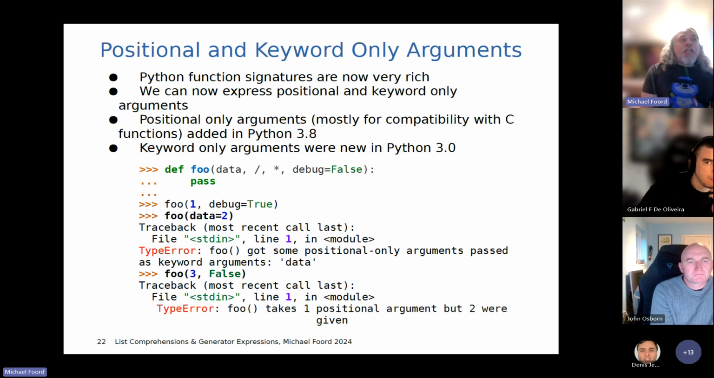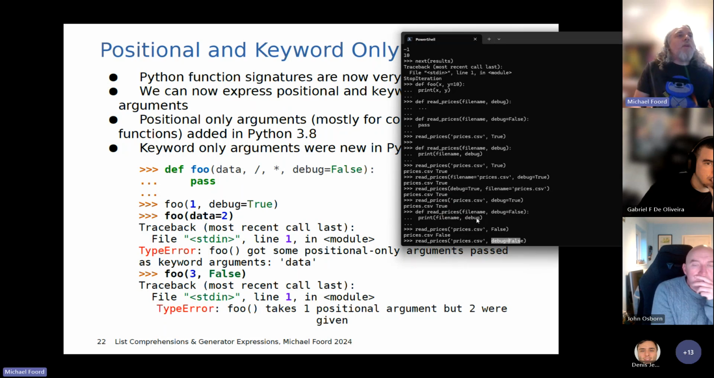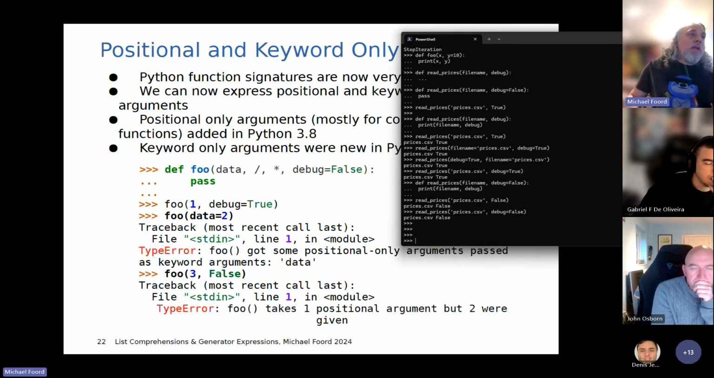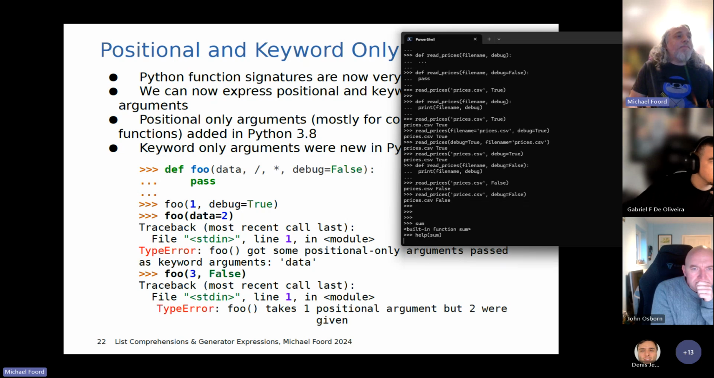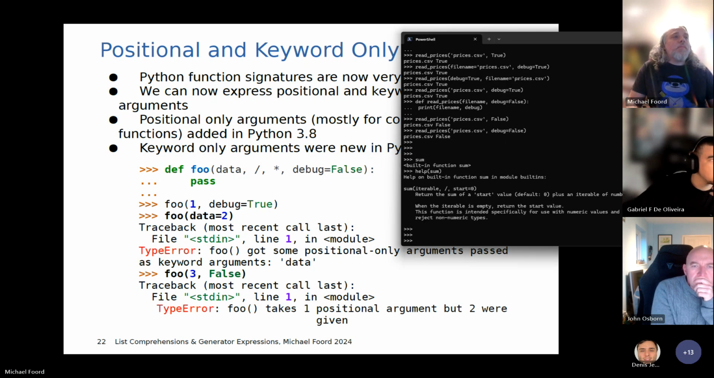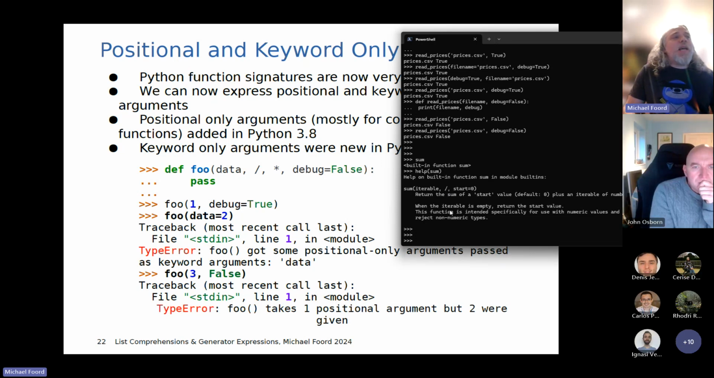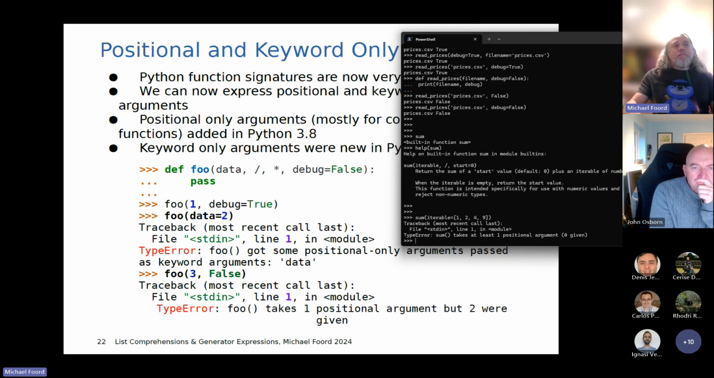Python function signatures are even more complex than this. We now have positional only and keyword only arguments, and they were added to the language. If I do help on sum, you can see the first argument is iterable, and then we've got this funny slash. And actually, you can't pass the first argument by keyword. It's a positional only argument. And that's what Guido wanted in the language.